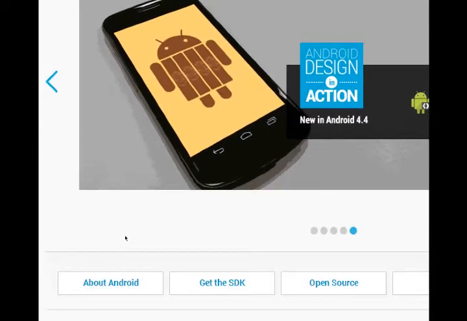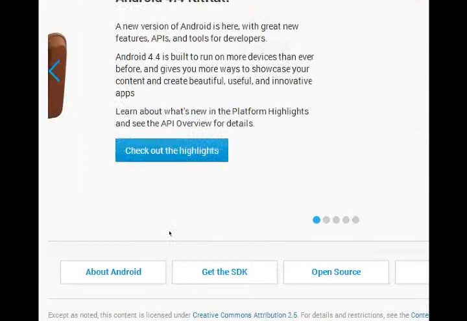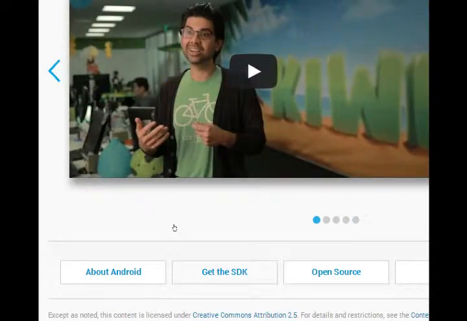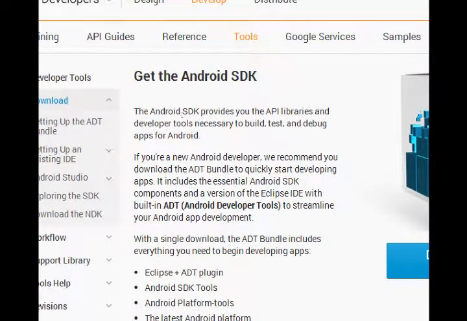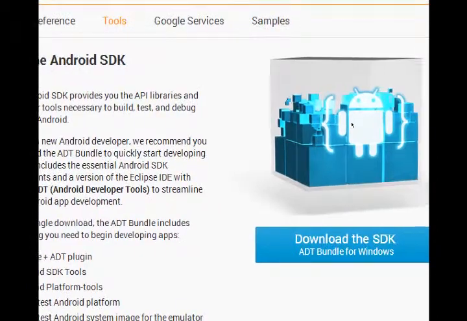For our purposes, at the bottom of the website, we want to select Get the SDK. The Software Development Kit. The Android SDK provides you the API libraries and developer tools necessary to build, test, and debug apps for Android. So it's for Windows, it's for Mac, it's for Linux.